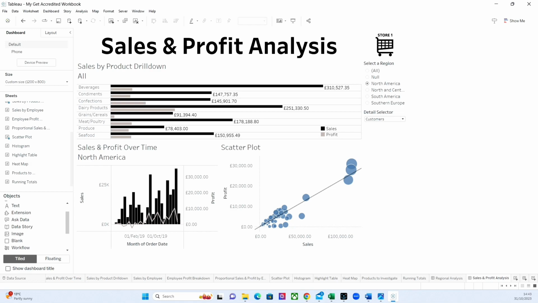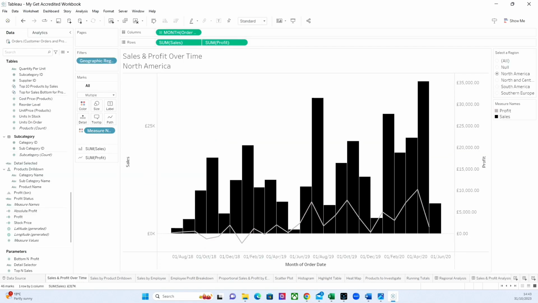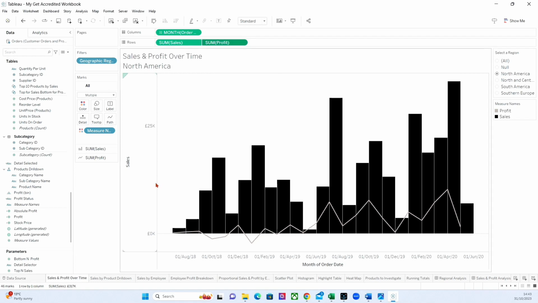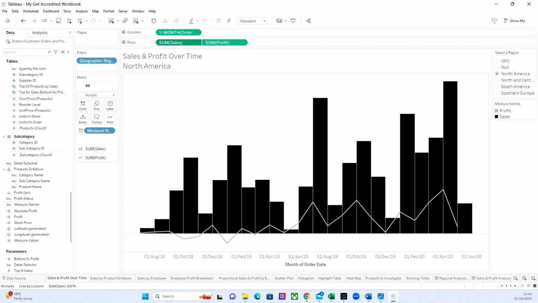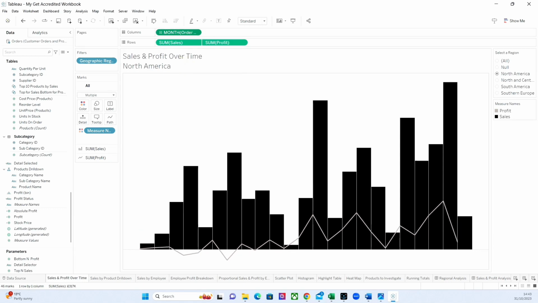Okay, so we're going to click into our sales and profit over time. And then we're going to select the go to sheet option. So we're going to right click on our sum of profit pill and tick show header, and we're going to do the same on our sales pill. We're going to right click on the month pill, and we're going to untick the show header for that.